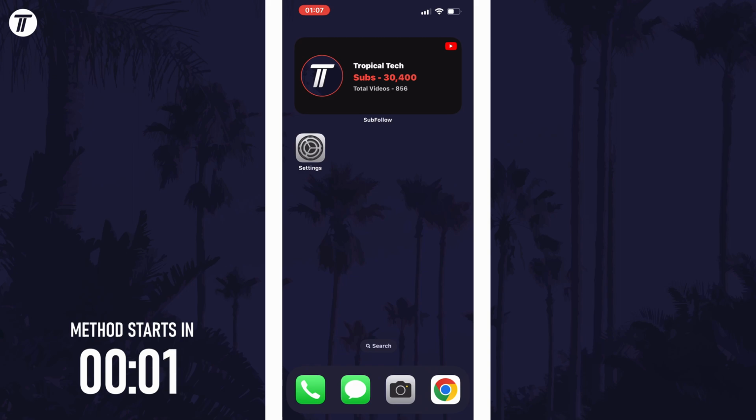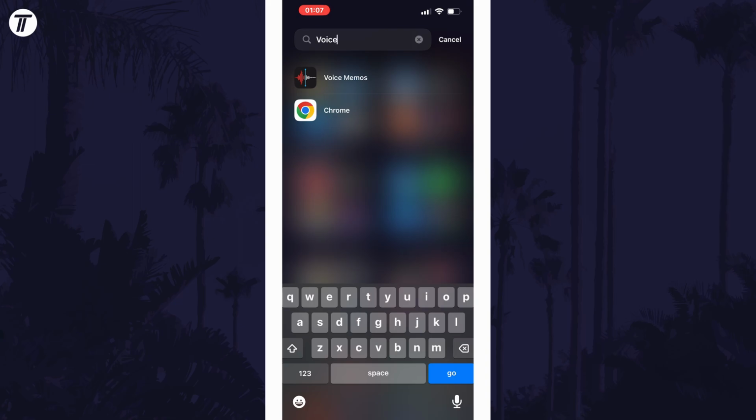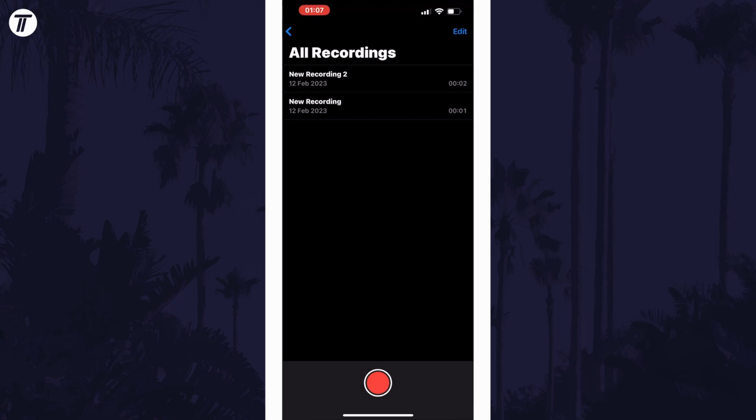Let's get into the method. To save a voice memo to your files, open the Voice Memo app first, and then find the voice memo you want to save to your files. You can search for it with the search bar if you can't find it.